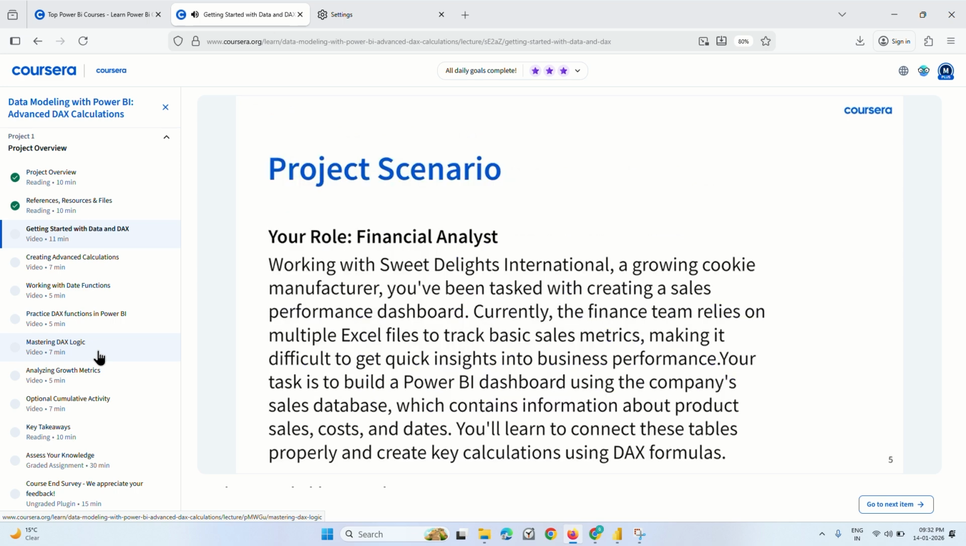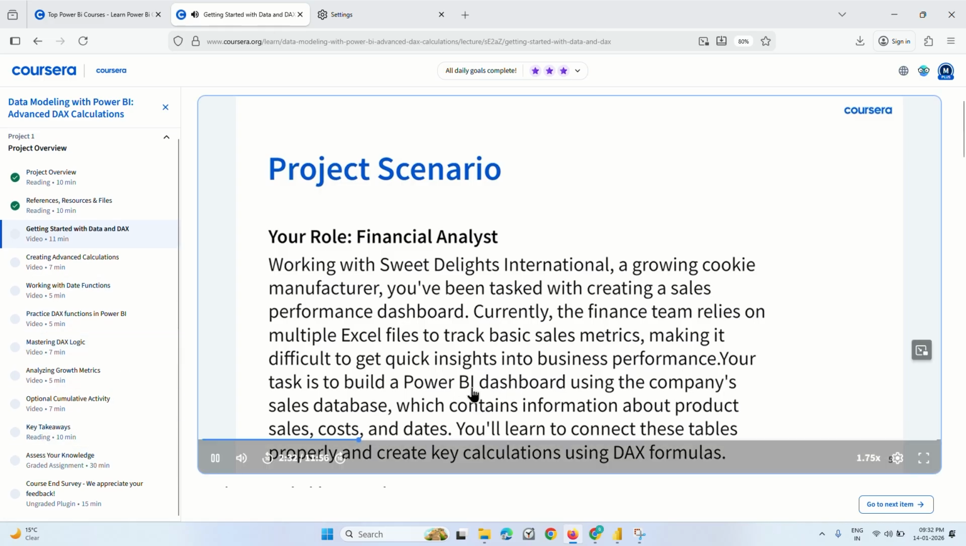As a financial analyst at Sweet Delights International, a growing cookie manufacturer, you've been tasked with creating a sales performance dashboard. Currently, the finance team relies on multiple Excel files to track basic sales metrics, making it difficult to get quick insights into business performance. Your task is to build a Power BI dashboard using the company's sales database, which contains information about product sales, costs, and dates. You'll learn to connect these tables properly and create key calculations using DAX formulas.